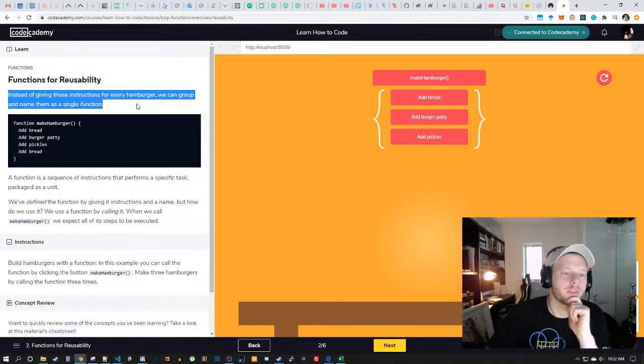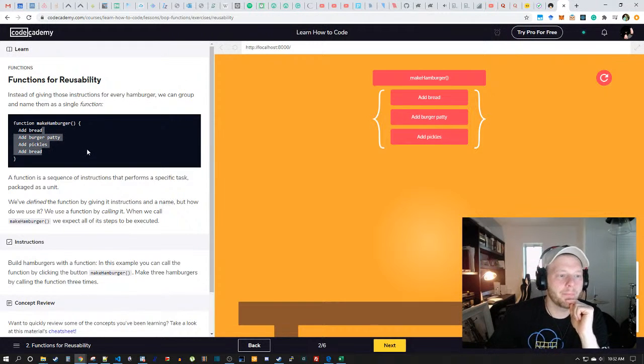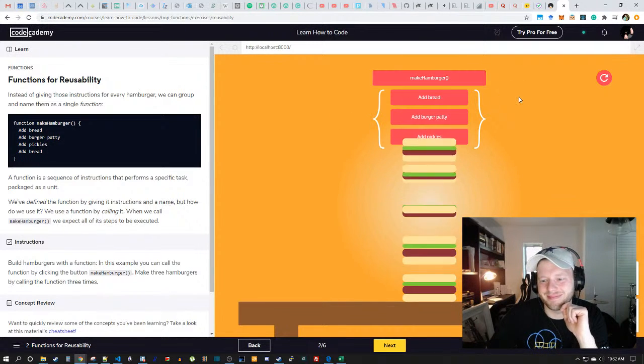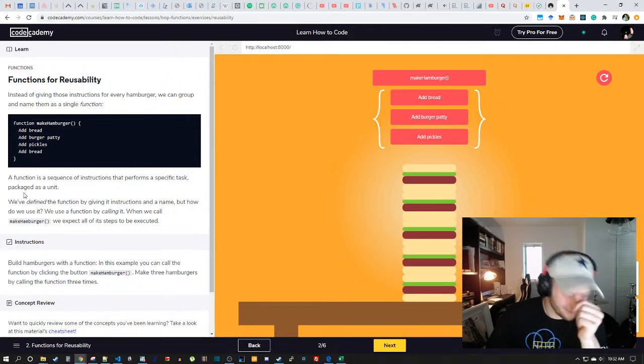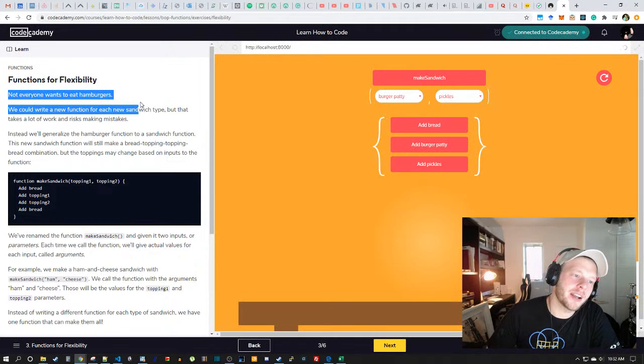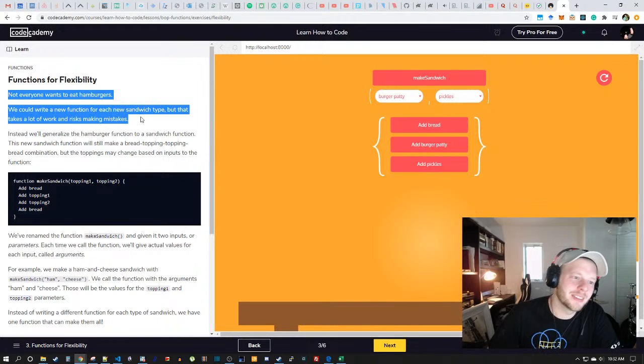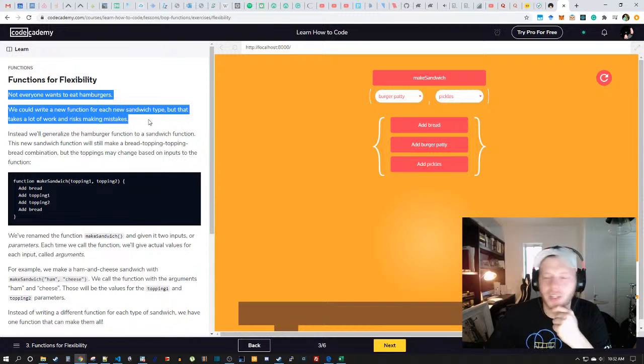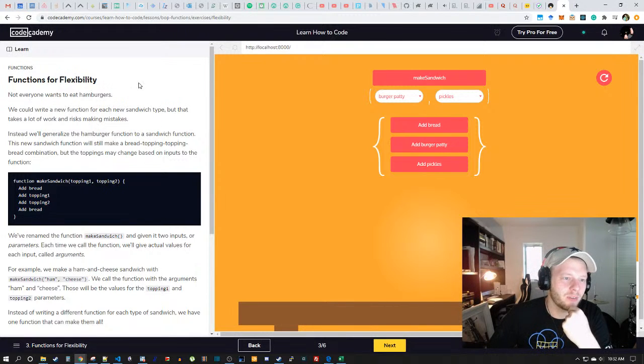Instead of giving those instructions for every hamburger, we can group them. Add bread, add burger patty. Yep, make hamburger. Okay. Woo! Love it. Not everyone wants to eat hamburgers. Okay, yeah. Look, every time I try and complain about Codecademy, they come right back and redeem themselves. This is a totally great point that they're making.